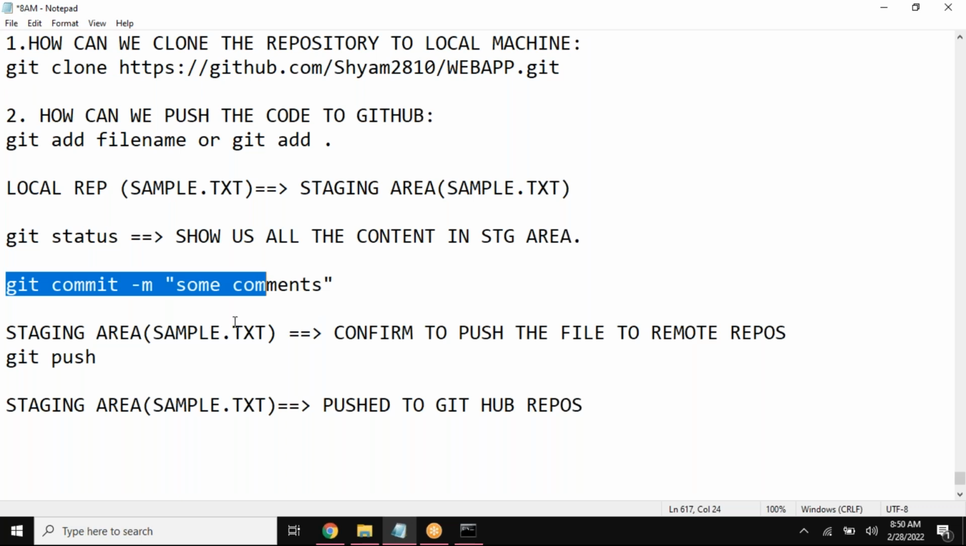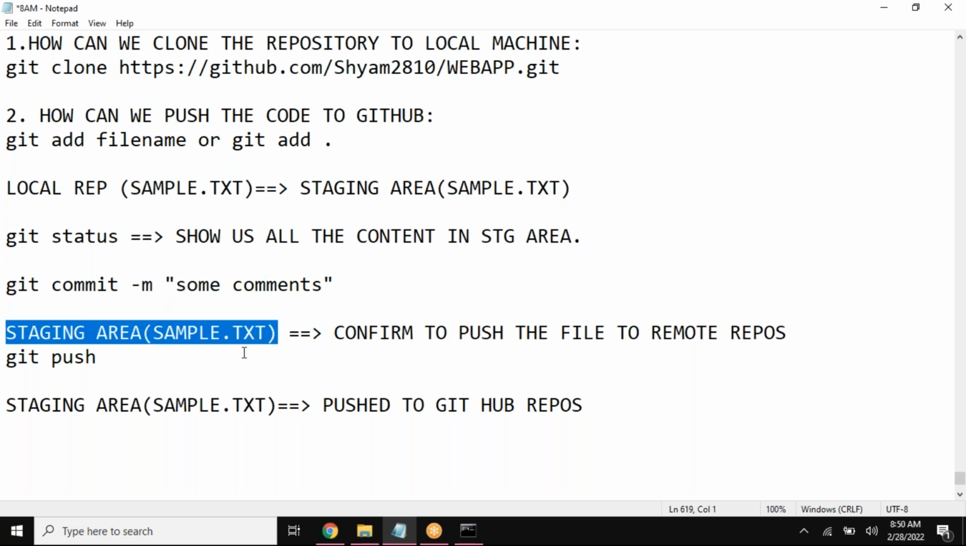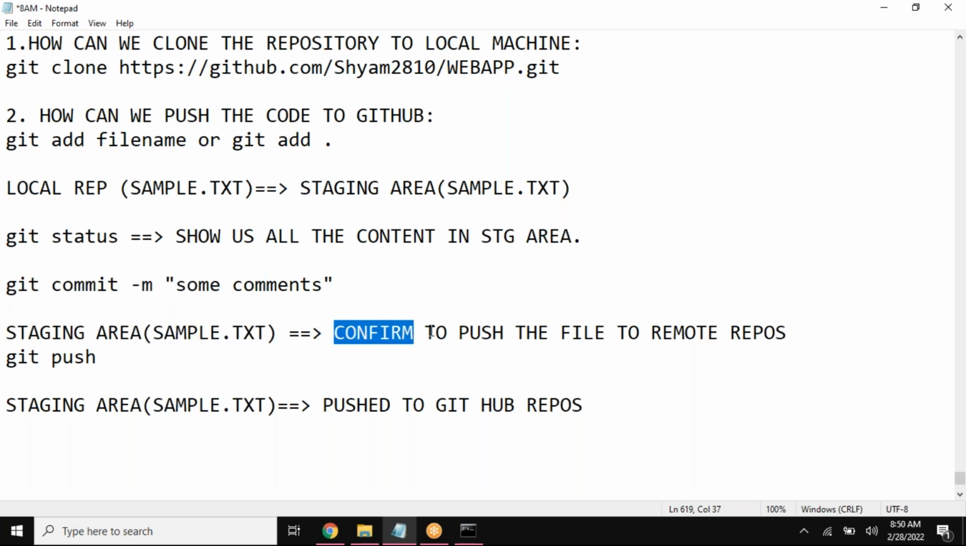So with this one, what will happen? What are the things you have in the staging area? You're trying to say I'm confirming it to push the file to my remote repository in here. So this is just for confirmation, but you haven't pushed your things yet. So finally, after confirmation, you say git push.